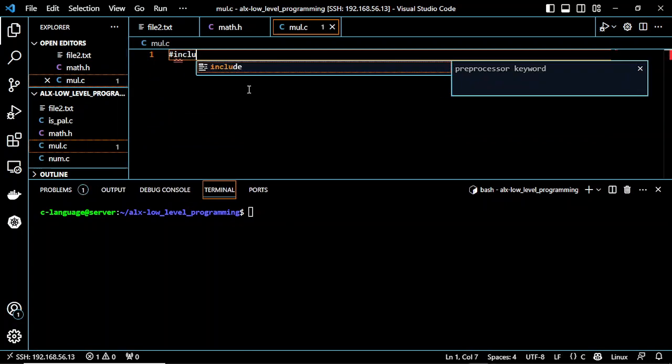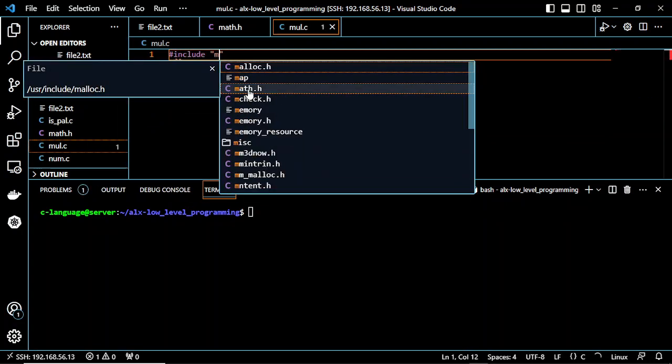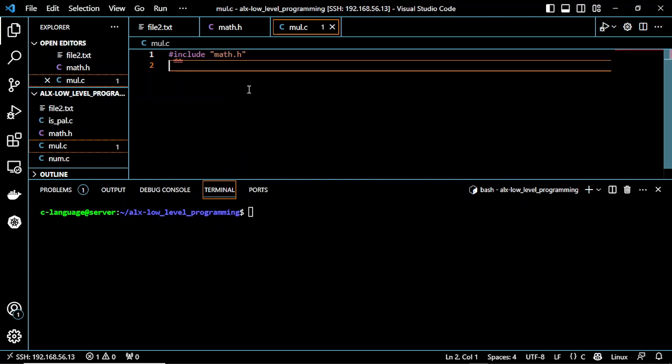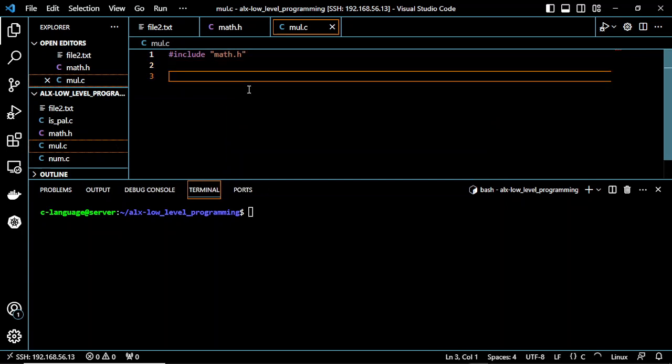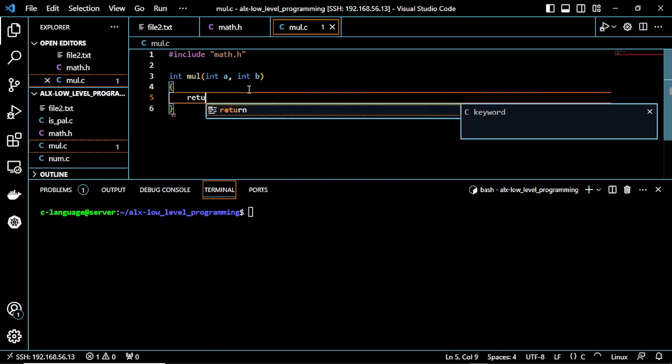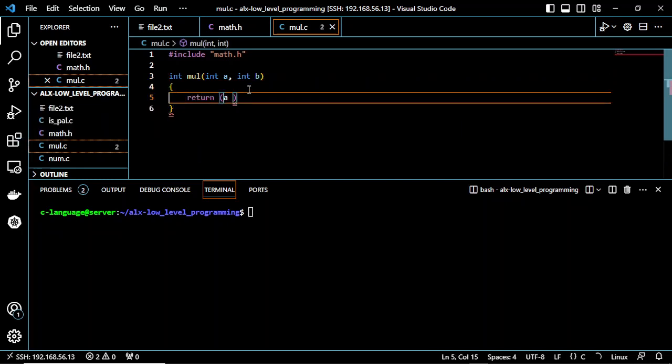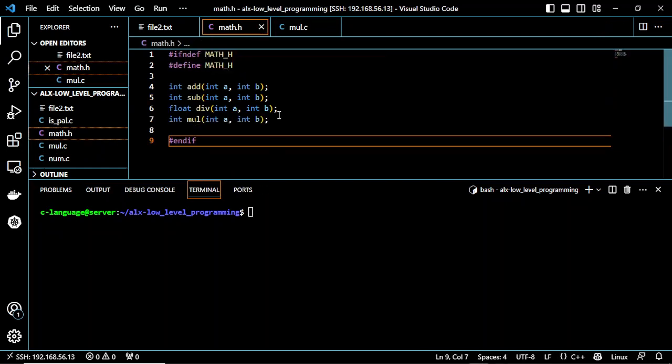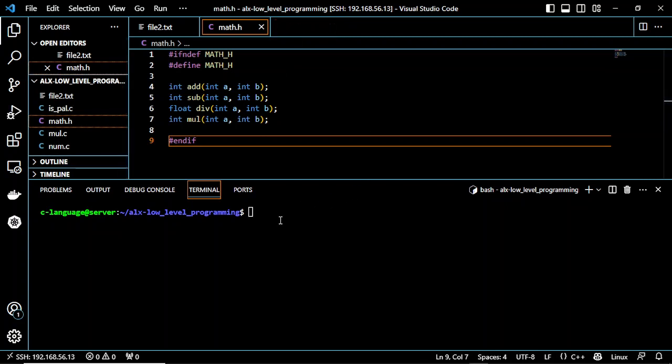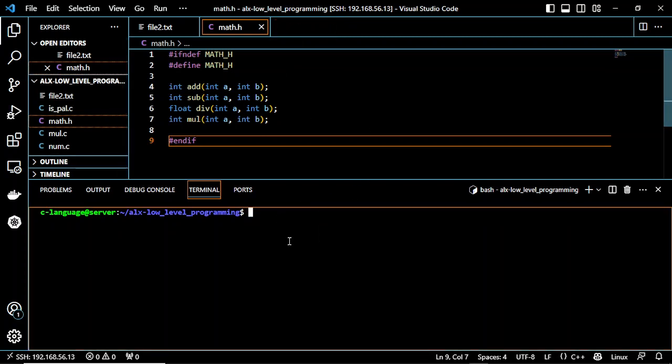Then include maths.h. Then int multiplication, that is int a, int b, and return a times b. So now I am done writing my math functions.